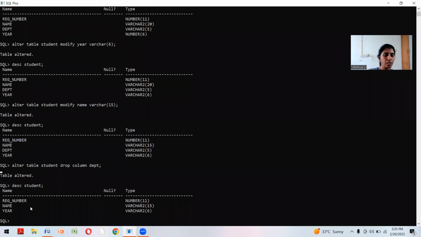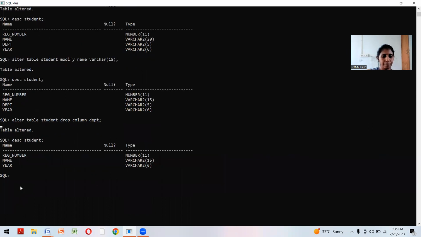Now we see the difference before and after executing the command. Before executing the drop in the alter command, there are 4 fields: register number, name, department, and year. After executing drop for the department column, the new structure consists of only 3 columns. It dropped the department attribute from the existing structure.